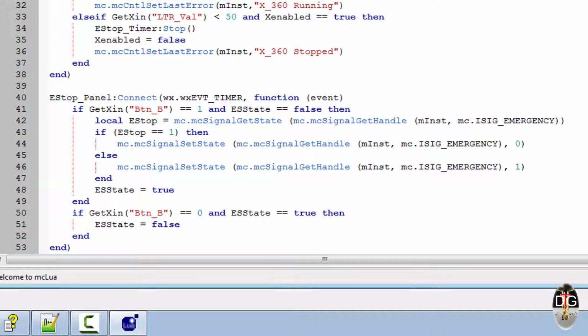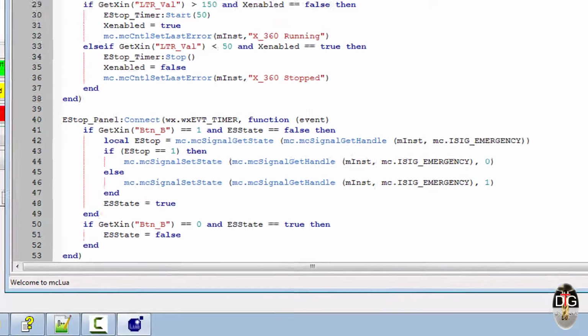I wanted mine to be 2 presses. So on the first press of the B button, it activates the E-stop. I've then got to press the button again to deactivate the E-stop. So that's the E-stop all set up. We'll have a quick look to see if that works.